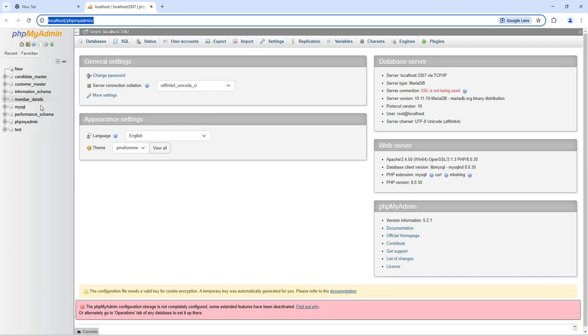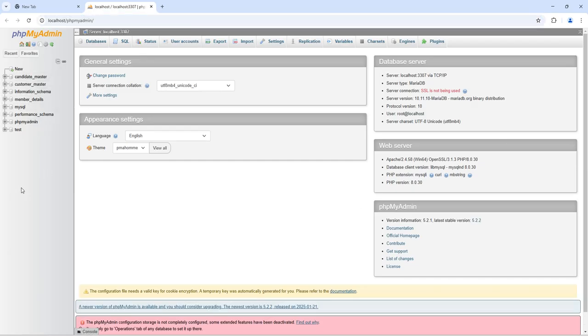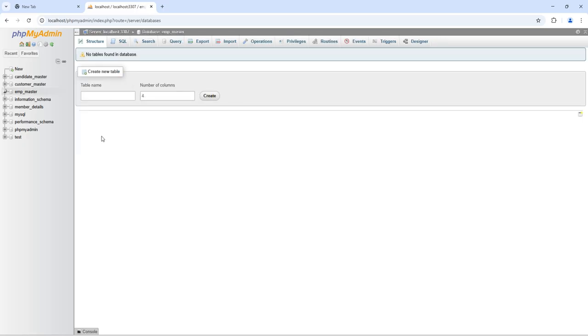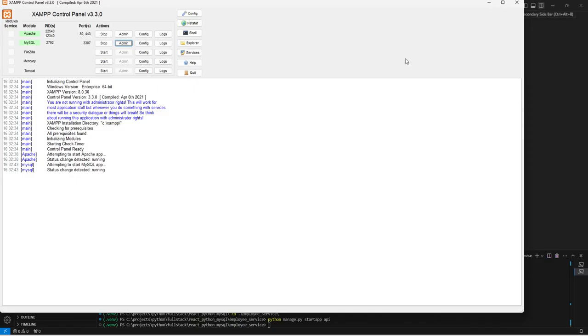Now we can see this is the user interface for phpMyAdmin, and these are different databases we have already created. Now to create a new database, we can simply click on this new button, and here we can give our database name. Let's say EMP, let us take emp_master, and we can create this database. Okay, fine. We have created one database with the name emp_master successfully. Now let us close this.